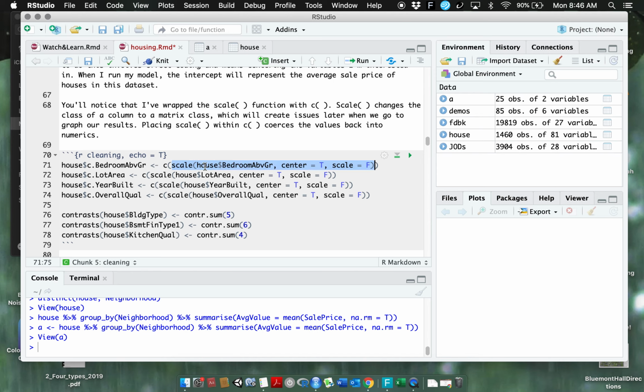Here I can just say that I want to scale a particular variable within my data set. To center it, I can just say center equals true, scale equals false. If I wanted to scale that variable, it would actually mean center it and then divide by the standard deviation of the values in that particular column. But for this purpose, I don't need to scale any of these variables, so I'm just going to run a traditional scale command with centering.